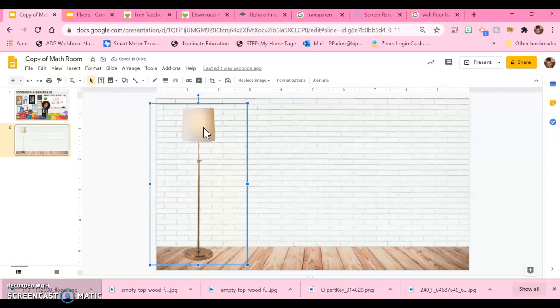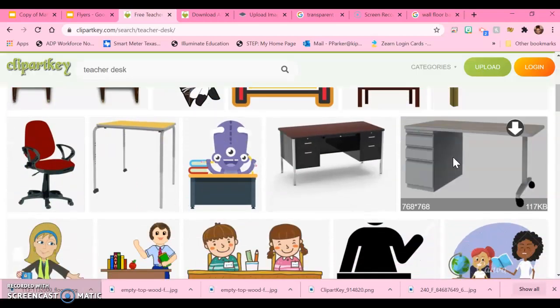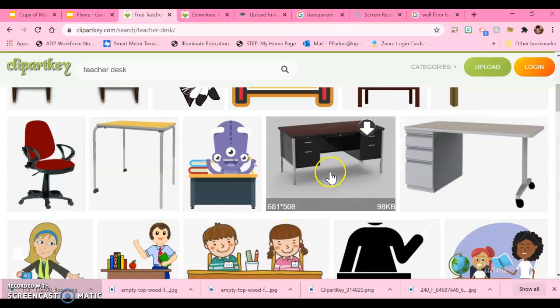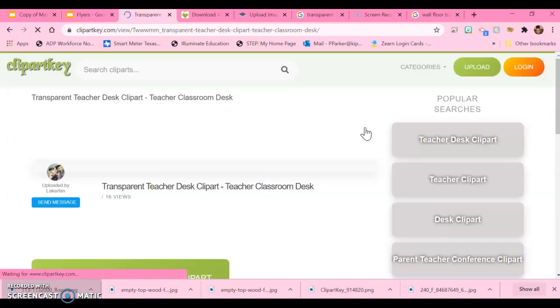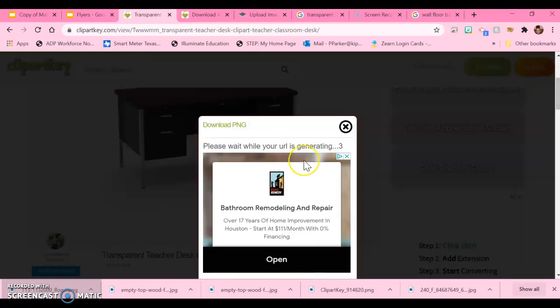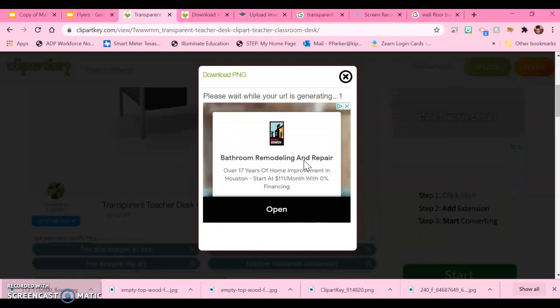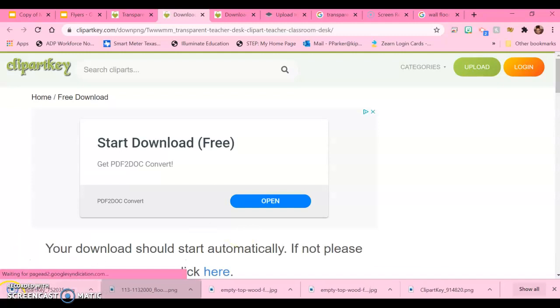You can also go here, which is a cool little clip art website that already has the stuff without the background because it's clip art. Clip art works because for the most part, the backgrounds are transparent. So I can, let's say, click on this teacher desk. I want to download it. So I'm going to download this teacher desk. And here it is right there.